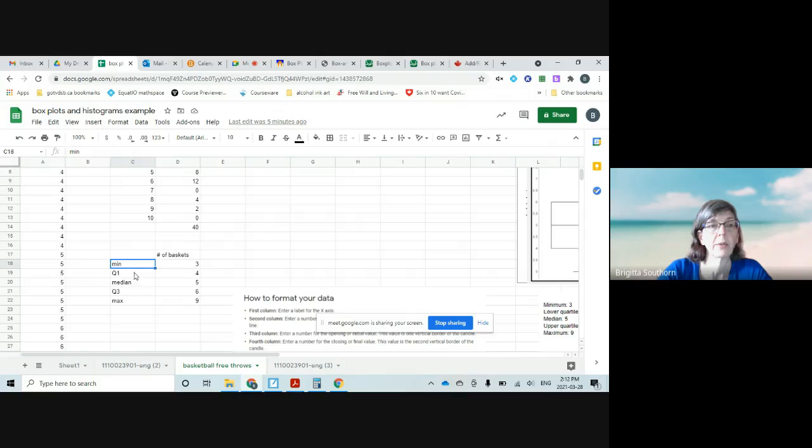So the one variable statistics, the min, we can use equals min and give it the range of the data. Notice I'm getting the range of the data from that A column. Q1 is equal to quartile, the range of the data, comma 1, to say that we want the first quartile. The median, you can either say equals median, or you can do quartile 2. There's quartile 3, and then there's the max of your data.